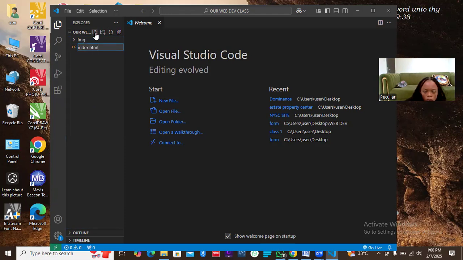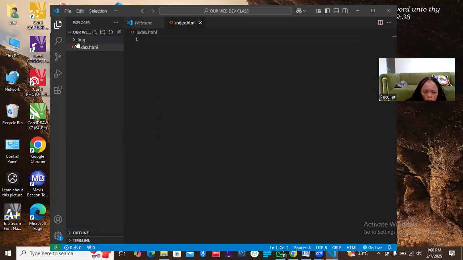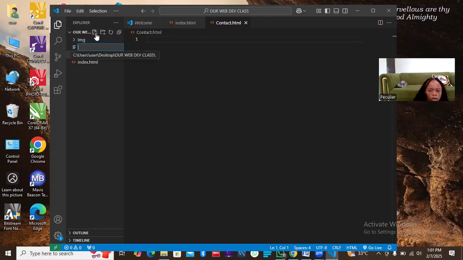index.html. Are you seeing it now? It's now inside the root folder. Inside this root folder, we can create another one and say contact.html. Then we have about.html.